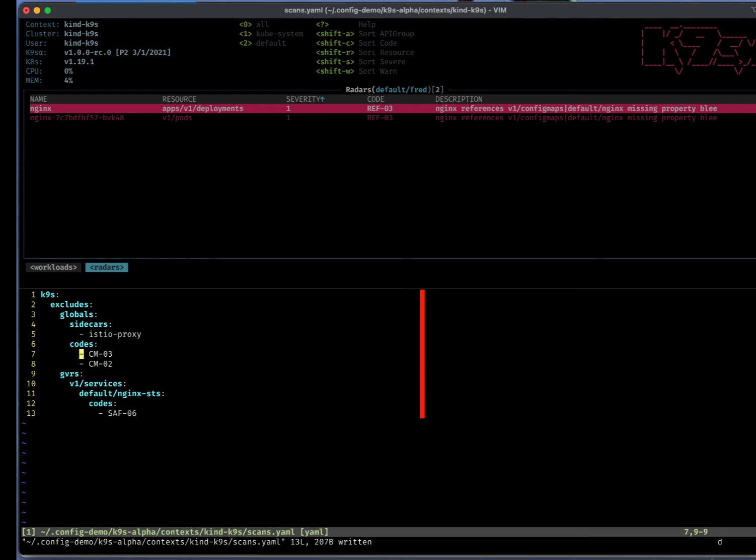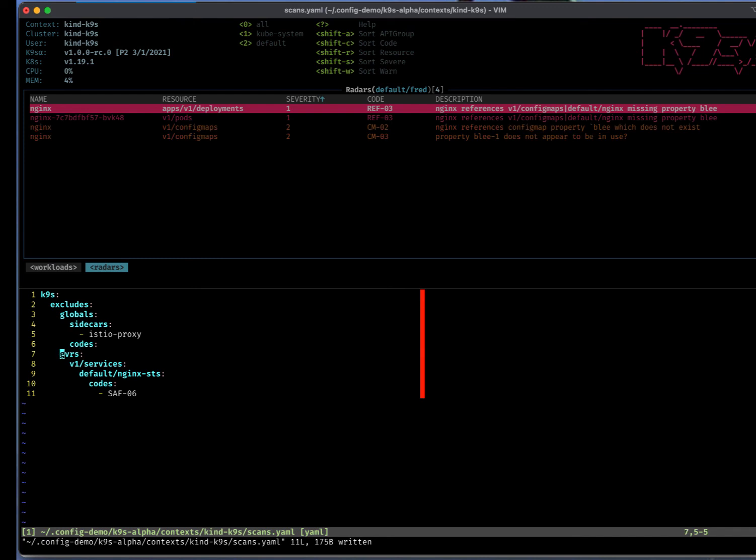But in this case, let's say I do care about these, and let's say I want to see those back again. Now you can also exclude stuff at the resource level. So this is a multiple level. So this is the GVR, group version resource, which is the plural mode of the resource group name.